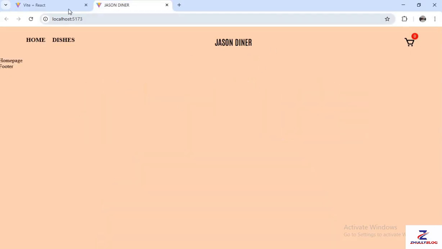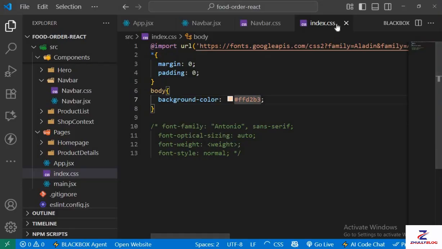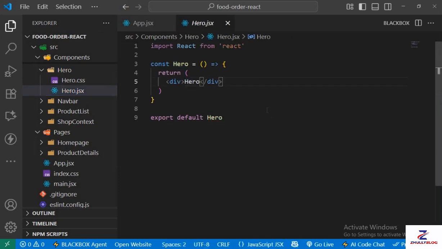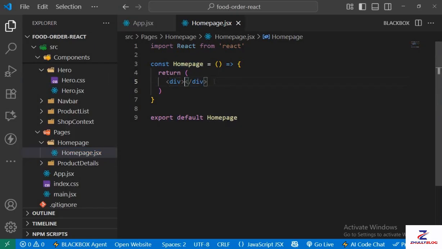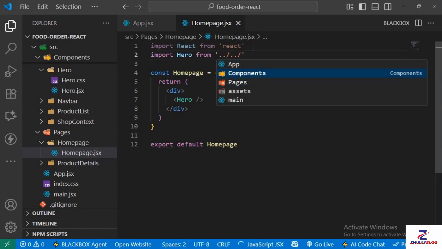All right, so now that we're done with the navigation bar, we need to work on the hero section. So I'm going to close index.css, navbar, and this. Then we're going to open our hero. So the hero section is going to be in the home page. So I'm going to mount it right here in the home page. Hero. Then I'll close the tag. Now I'm going to import it right here. Import hero from dot forward slash, then component slash hero file.